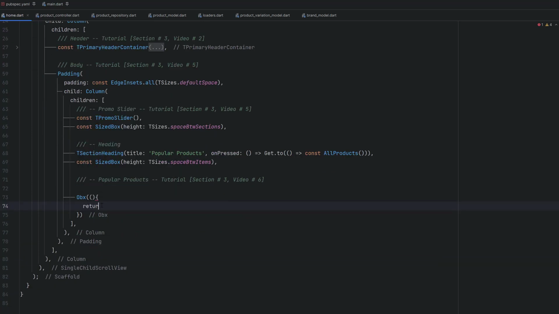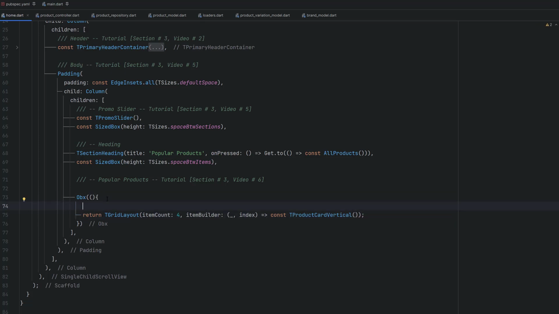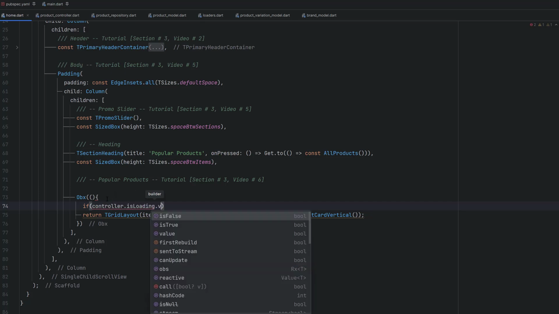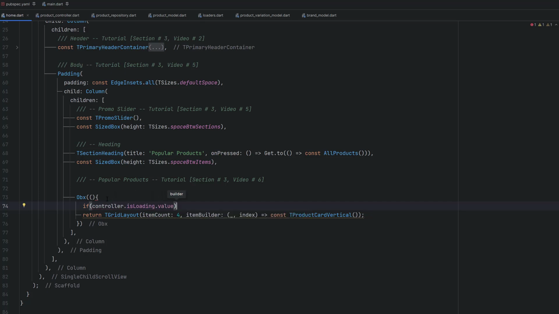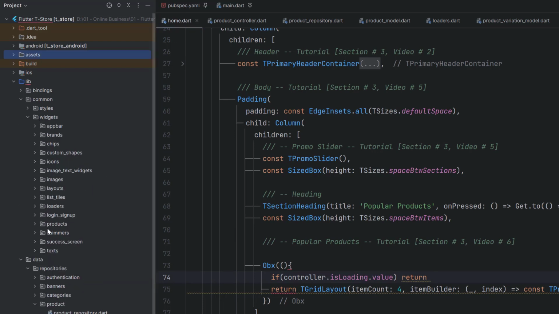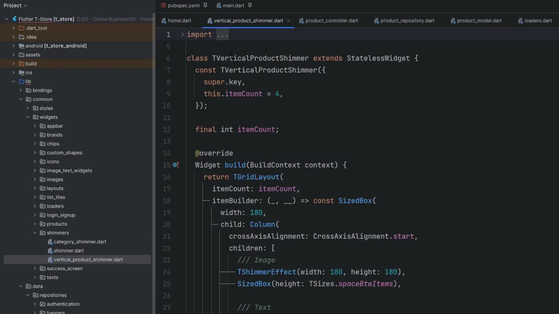So we have to return the same grid just like this, but we are just going to add some other checks over here. If controller dot is loading dot value is true, if it is loading, we want to return a simple loader. You can display a circular progress indicator, but we already created a loader. If you go to commons in the widgets, you can see the folder shimmers. You can see a vertical product shimmer that we have just created.